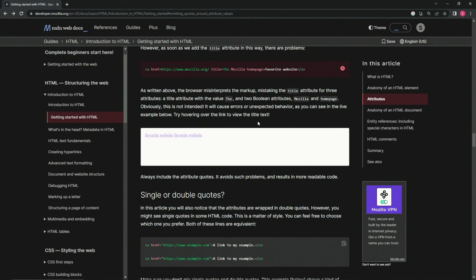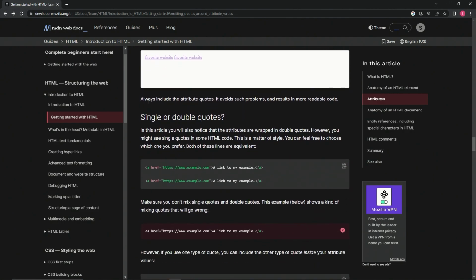as we can see in the live example below. We're going to try hovering over the link to view the text. Yeah, it's the. That's it. Anyway, always include the attribute quotes. It avoids such problems and results in more readable code.